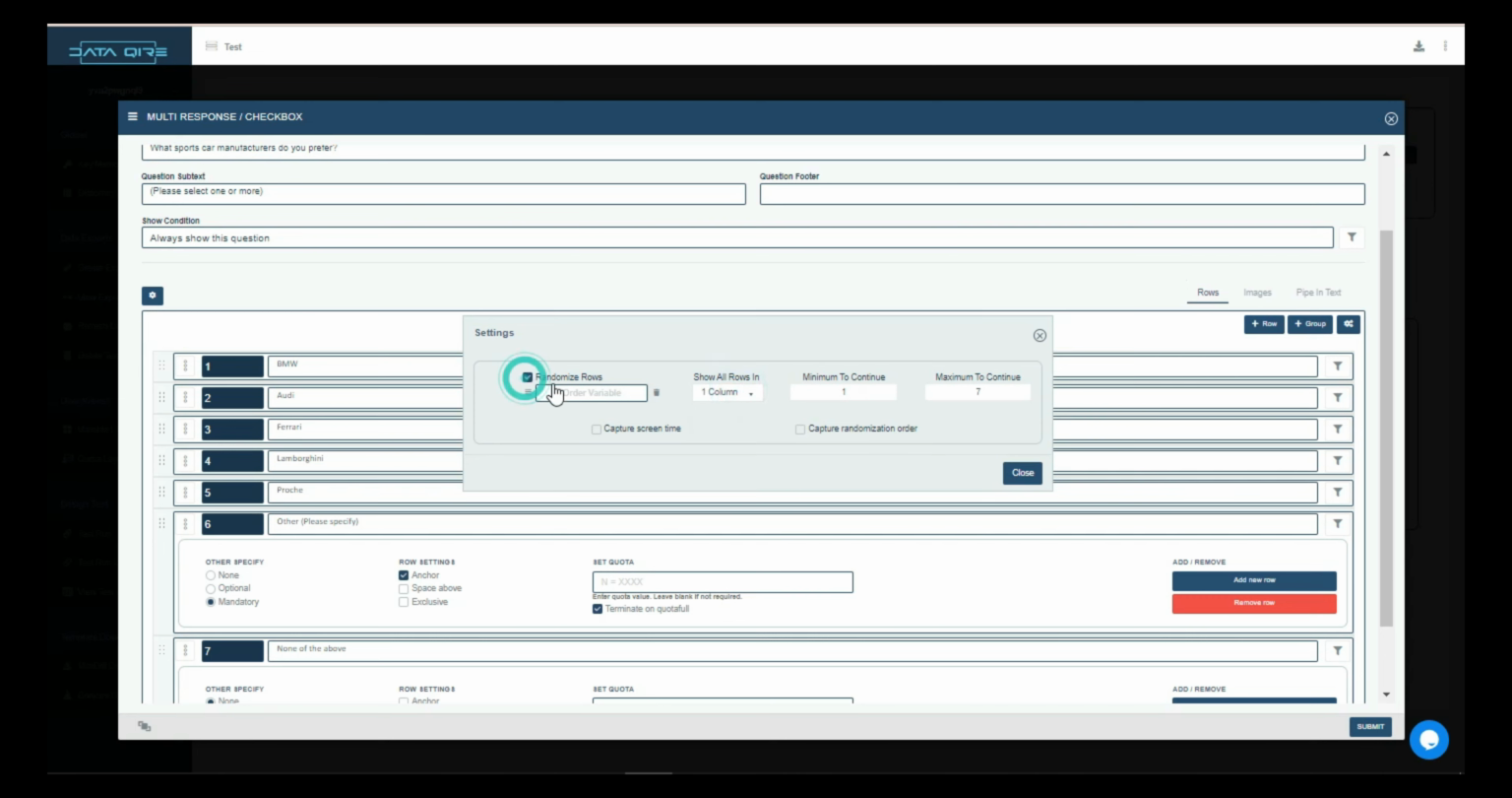Randomize rows. If this is checked, then answer options will be shuffled randomly and automatically at runtime. Order variable. If we wish to control the randomization, then we must provide a string variable which holds the randomization sequence. This will only work if we have no response groups in our question. Minimum to continue and maximum to continue. These options enable us to set the number of rows to be selected to continue to the next question.